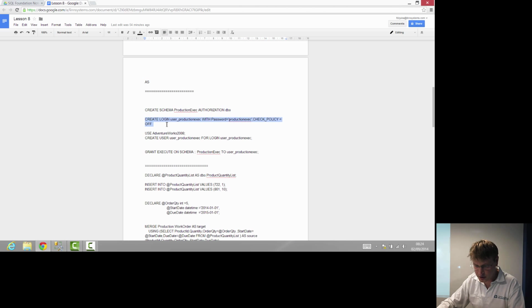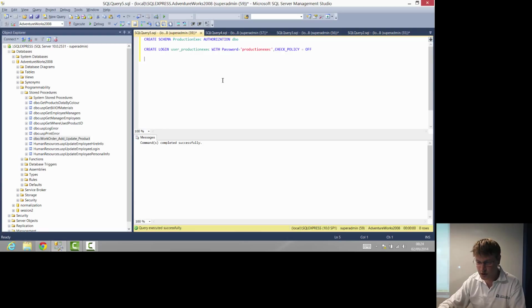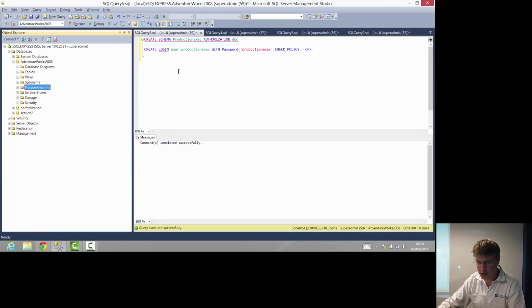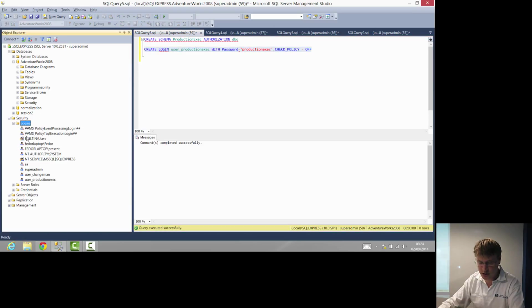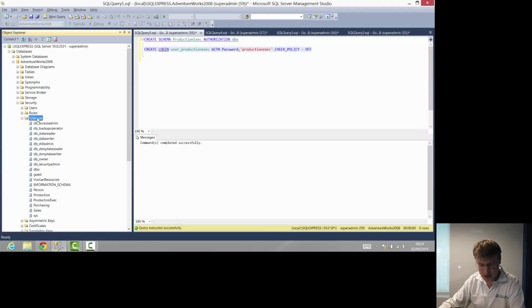Secondly, I'm going to create a user login in the database itself. So create login, user product exec, just an example one, to be honest. That's going to be our password. Okay, so create that user. Now we can see in security and the logins, there's a new user. Also in our database AdventureWorks, under security, we'll have schemas, and in there we'll have the production exec schema.